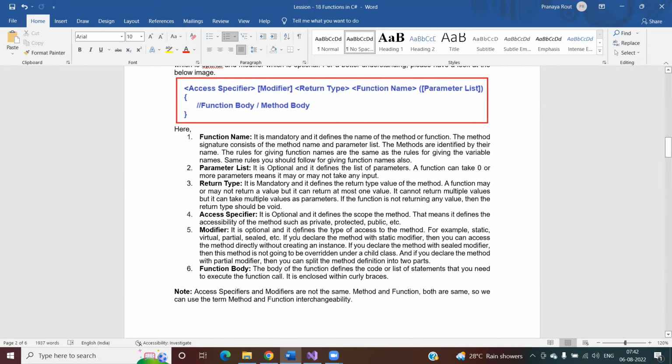And the next one is modifier. It is optional and it defines the type of access to the method. For example, static, virtual, partial, sealed. So modifier means static, virtual, partial, sealed. Access specifier means private, protected, public. You need to remember these things. These are your access specifiers, these are your modifiers, right? Both have different meanings, so you need to understand this.